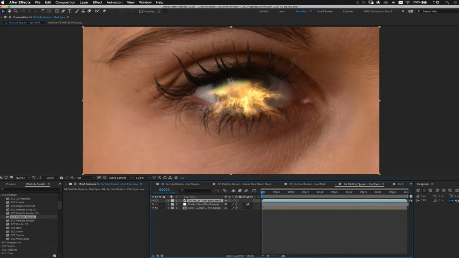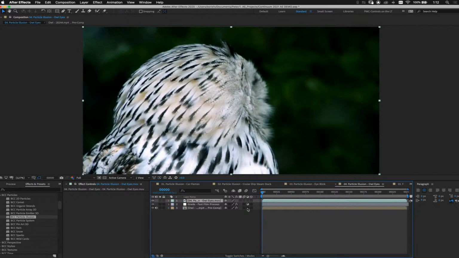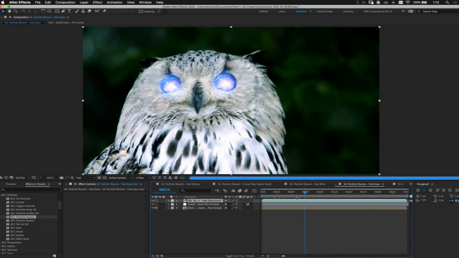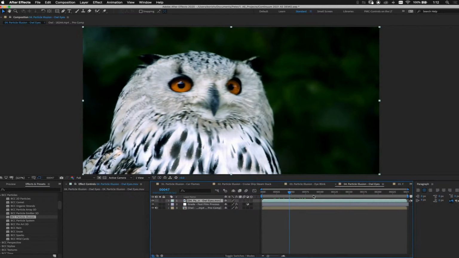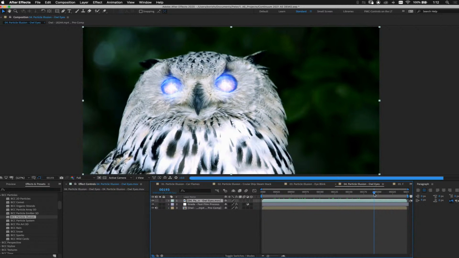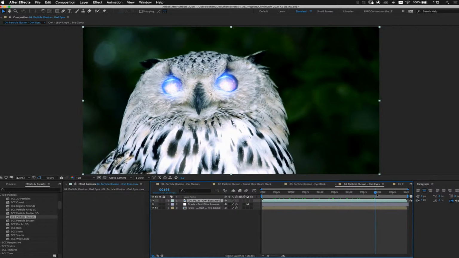So another little project here that I worked on was this owl turning its head. And as it turns its head, the eyes turn into these crazed orbs. And again, these are just particle emitters. It was simple. It was just drag and drop, fuss around with the particles a little bit, and then use Mocha to actually track these into the shot.